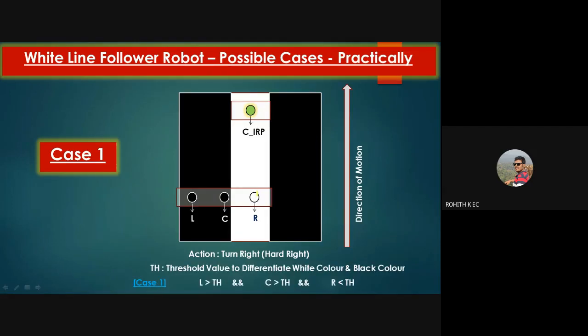So we'll be capturing this in case 1 by using this command. L is greater than TH for black color, and C is greater than TH, it is black color, and R is less than TH because it is white color. This command is very important because this is the command that we'll be using in our main program.